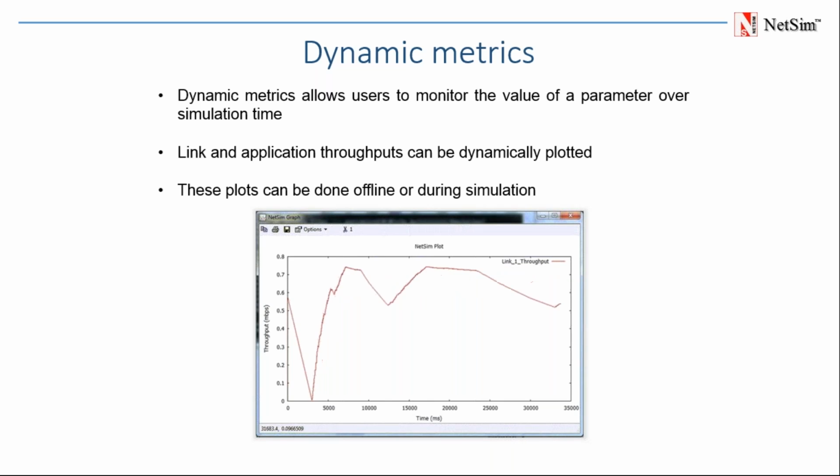Now dynamic metrics. Dynamic metrics allows the user to monitor the value of a parameter over simulation time. This is essential for researchers to understand the behavior of a network at any instant of time. As of this NetSim version, link throughput, application throughput, and TCP congestion graphs can be dynamically plotted, and these plots can be done offline or during the simulation.